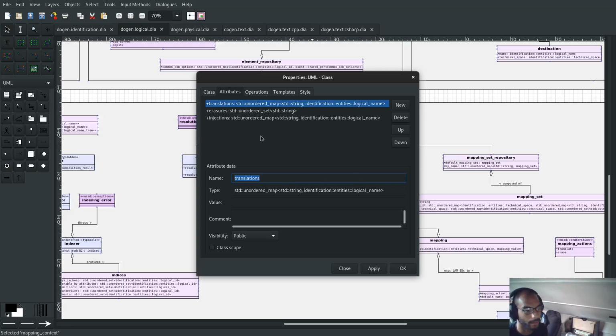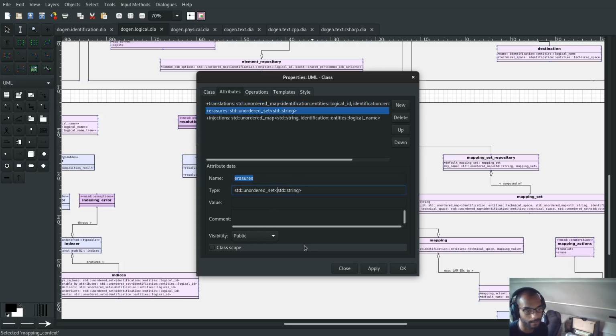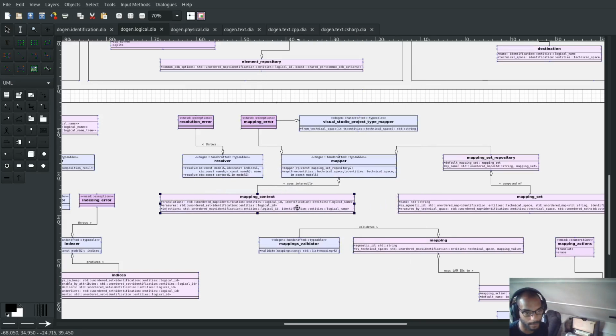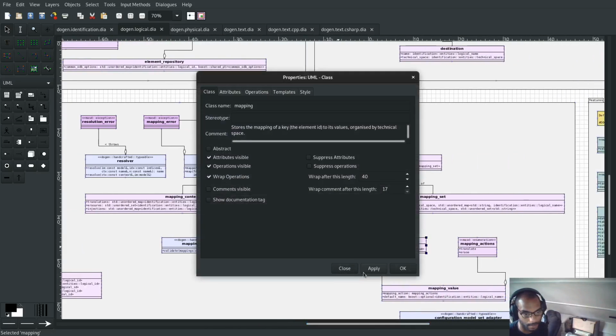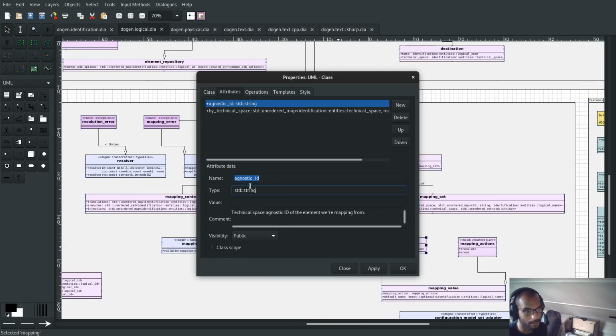Right, so I reckon that these translations are also logical ID, so let's just get cracking with that. Pretty much everything around here is going to be a logical ID, I think. A few things are meta IDs, but presumably similarly to this agnostic ID.